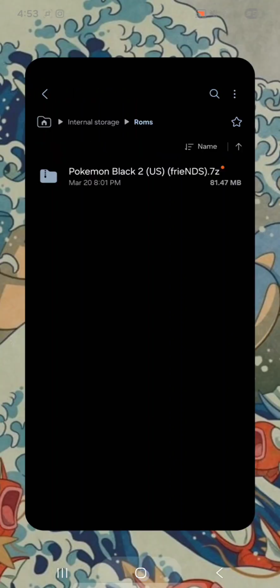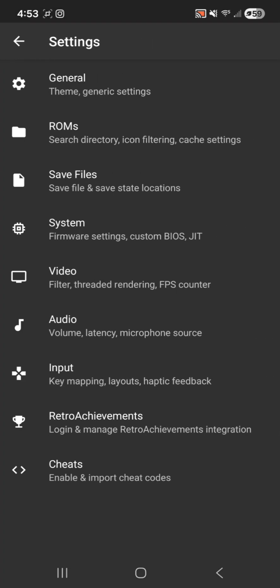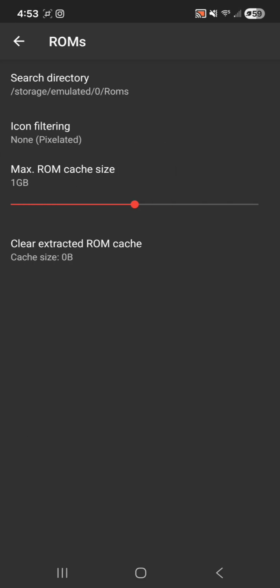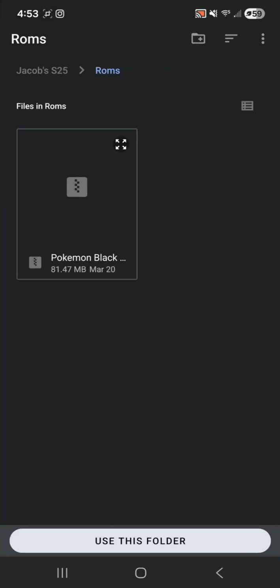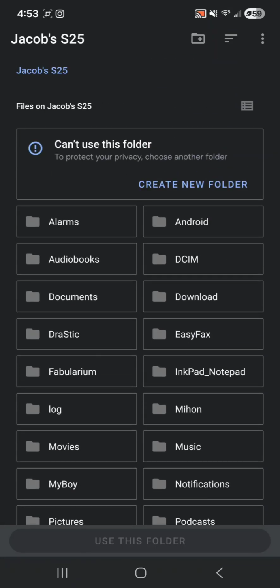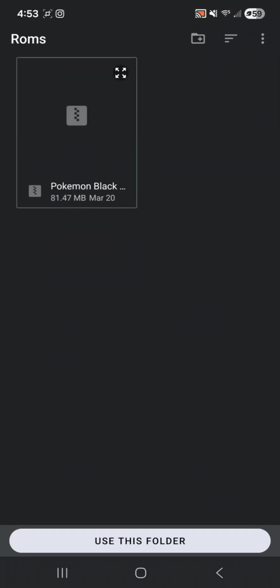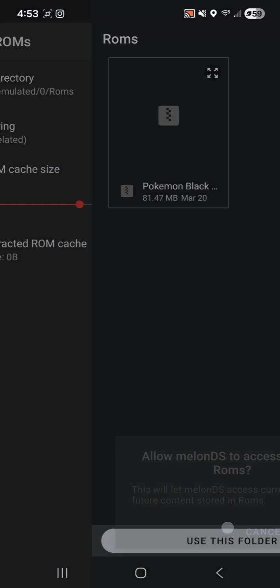So now we can go back to the melonDS emulator, click the 3 dots in the top right, click Settings, and then click ROMs. And then you're going to click on the search directory. This is essentially telling the game where your ROMs are stored so that it knows what file to start. So if you go to your root directory again, you should easily be able to find the ROMs folder that you've just recently created. Select it. You'll see the Pokemon Black 2 or whatever ROM you've downloaded file there, and you can click Use this folder. It's going to ask for permission. Just go ahead and click Allow.